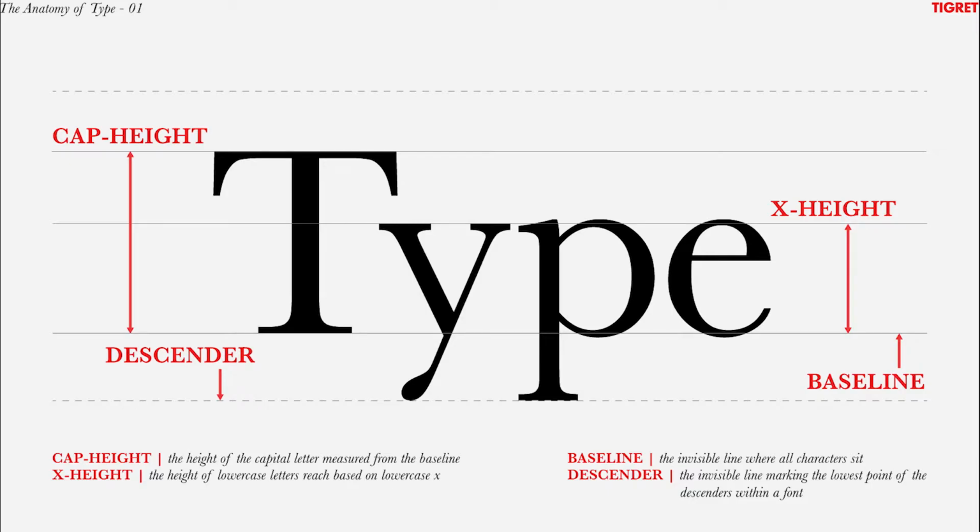So the X height is not fixed for every single font. It can vary from one font family to another. I'll give you one very good example. Let's take the example of Calibri and Century Gothic.